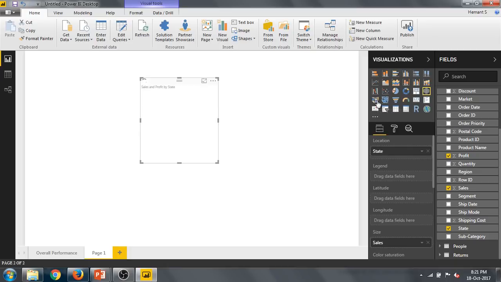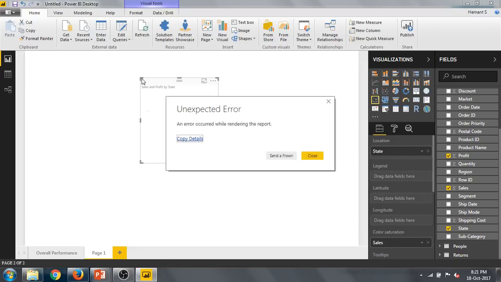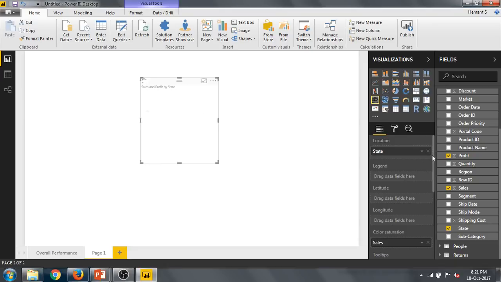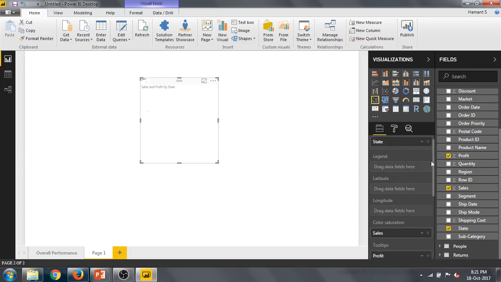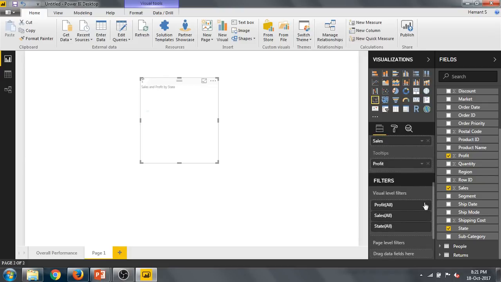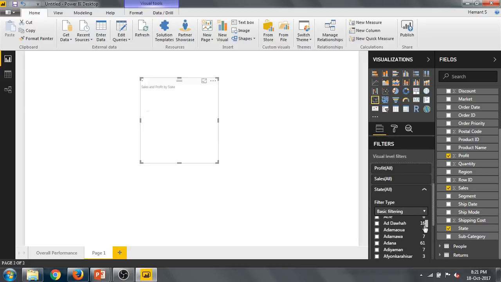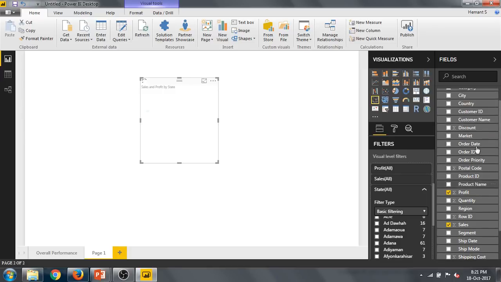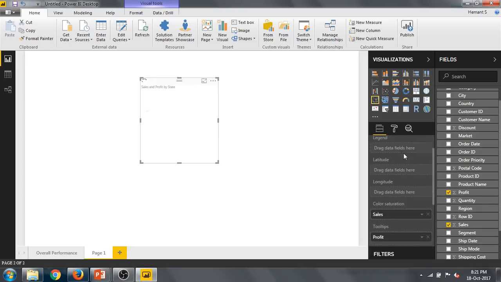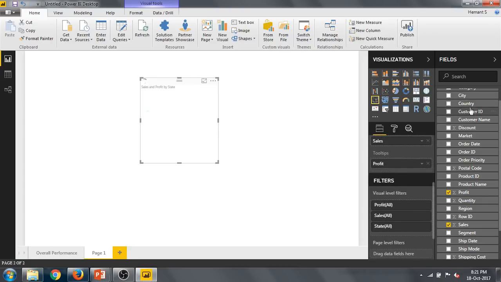Okay, let me just use a different visualization for this. I think there's an issue with Power BI because I have just updated it today. So okay, I'll just filter this data as well. Let me bring in a country filter. Now if you want to add a filter to any visualization, you have the option present here below itself. So let me bring in the country filter here, and this is going to be a visual level filter.